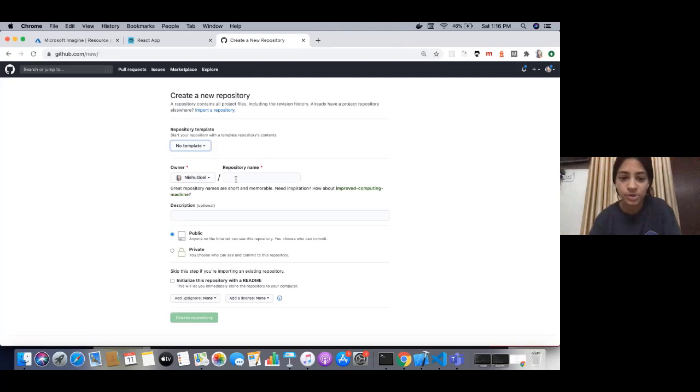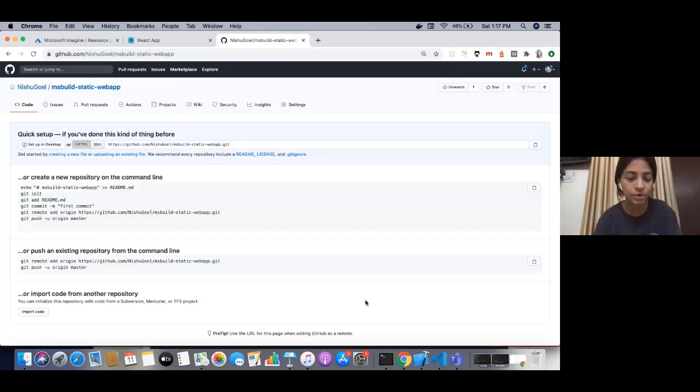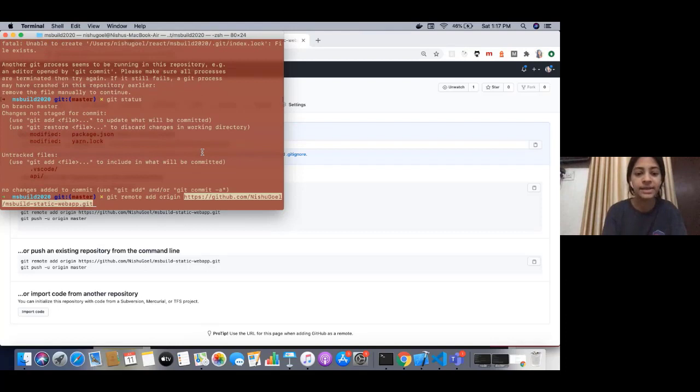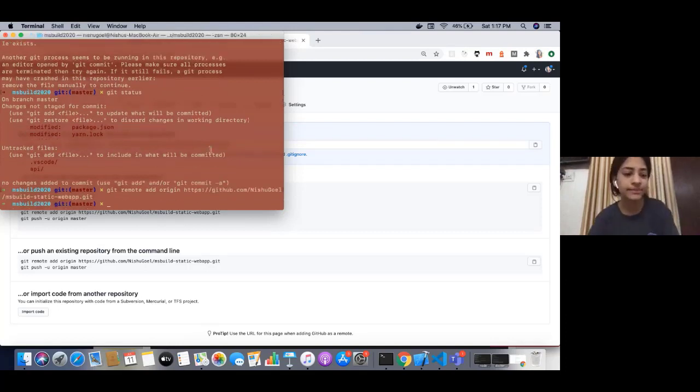I want to create a new repository. Let's call it ms build static web app. I think that much is enough for the name. Let's create this repository. Just a demo, so let's not create it private. I want to add this remote origin. So we take git status. I want to add git remote add origin and the name of my new repository.